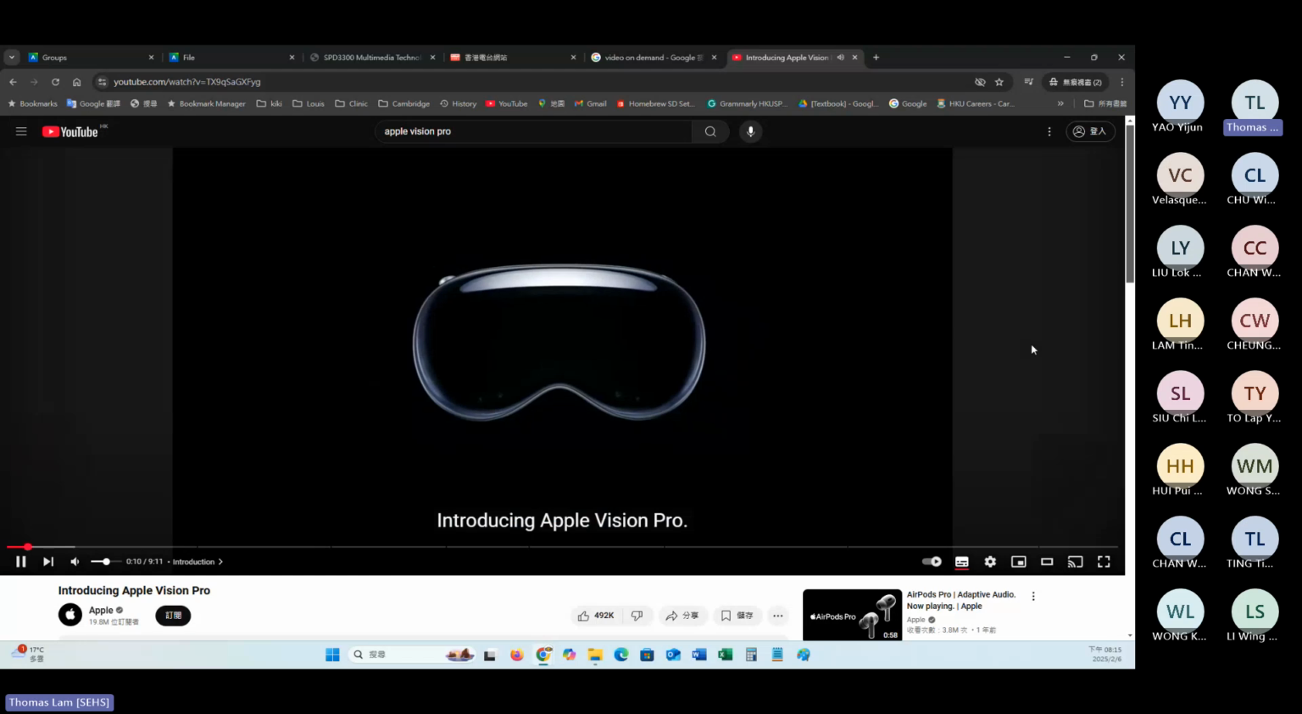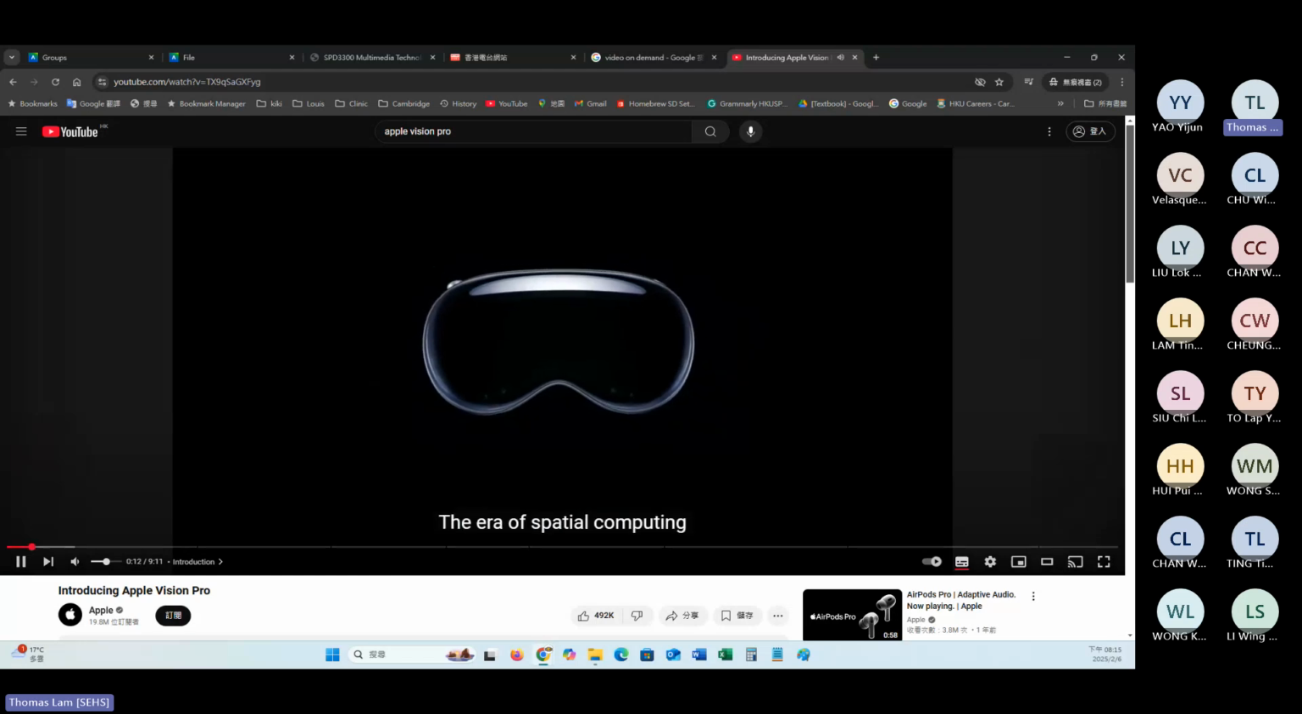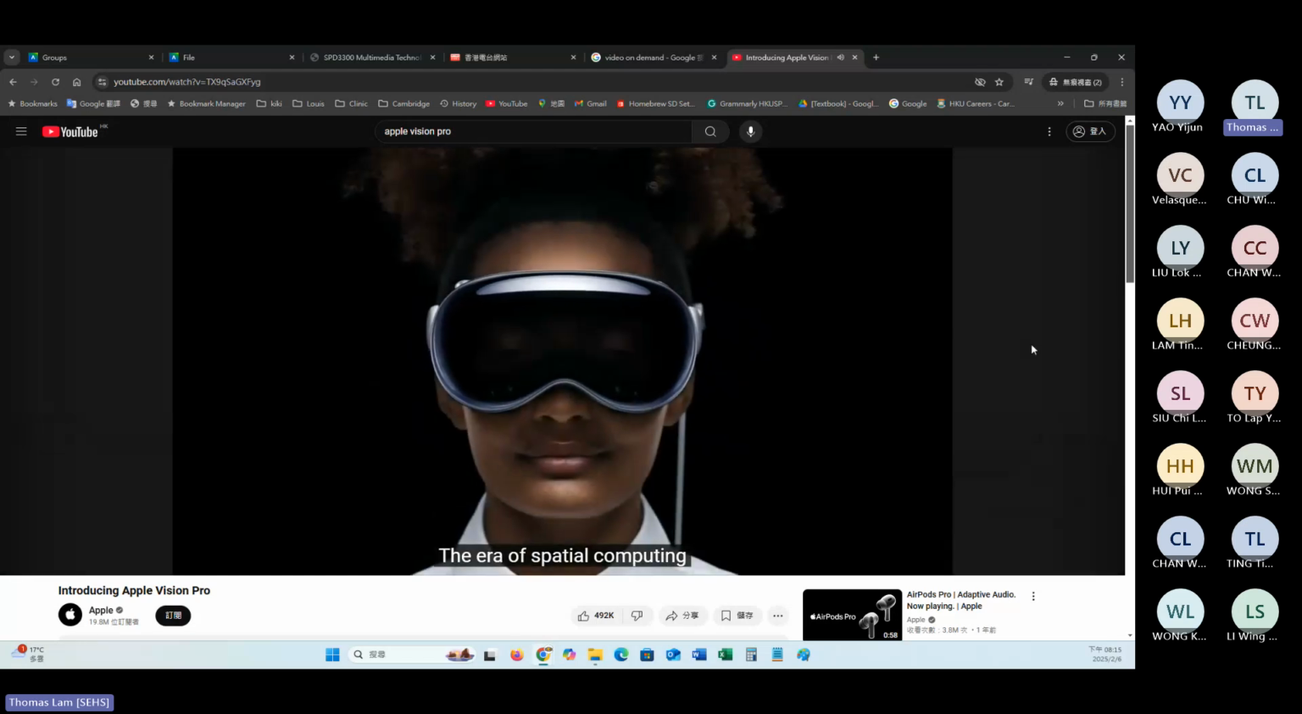Introducing Apple Vision Pro, the era of spatial computing.